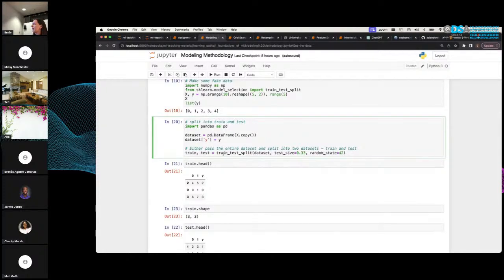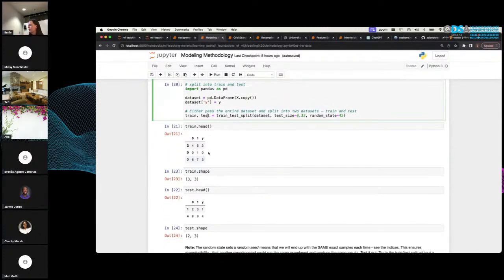So you can just do that, and you get a training set and a test set, and it has all your X's and Y's squished together. So here's my training set. It's got my feature 0, my feature 1, and then my Y in it. And here's my test set. It has feature 0, feature 1, and Y.